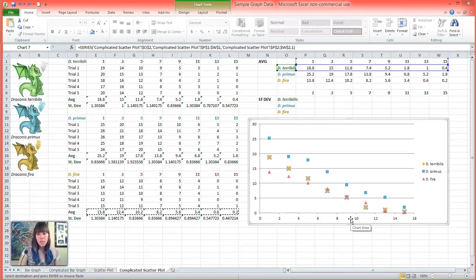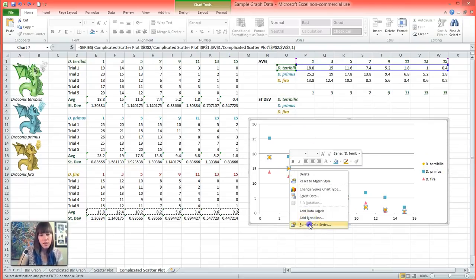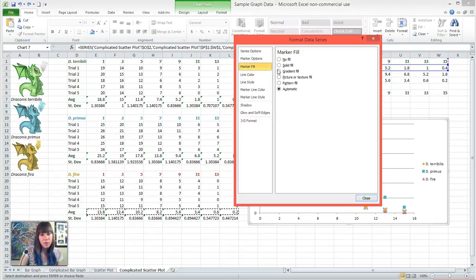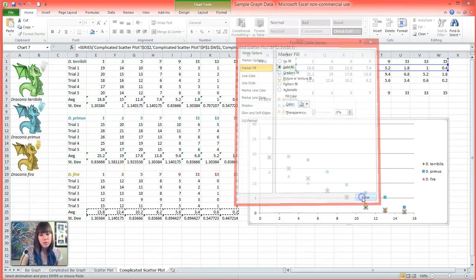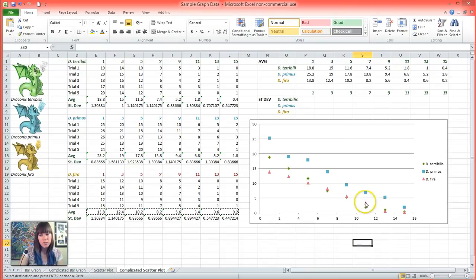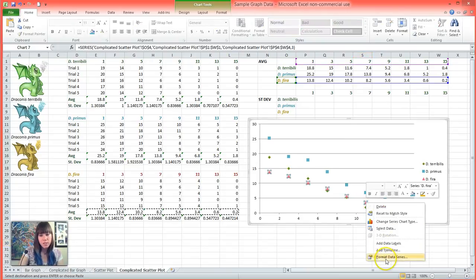So to change the color of my markers, I'm going to see that D. terribilis that I want to be green is currently yellow, and right-click and format data series and marker fill and solid fill, and I want it to be green. And close. And then I'm going to change my fire dragon to be yellow.